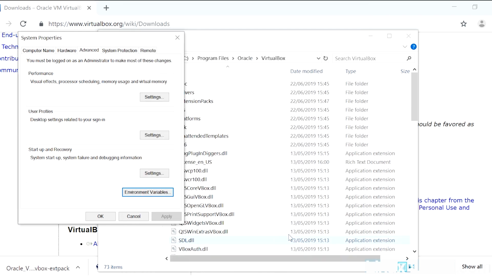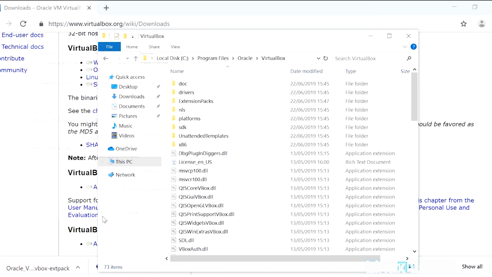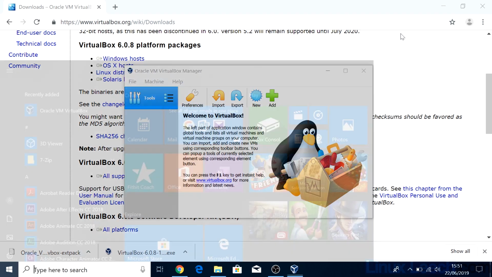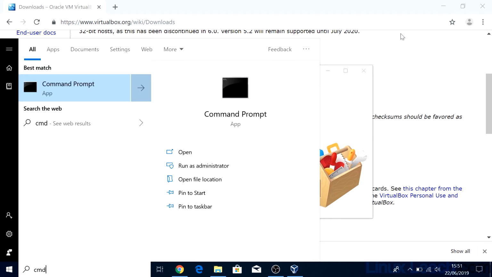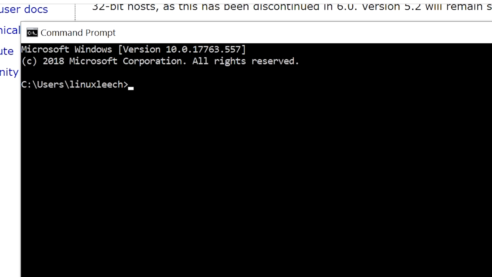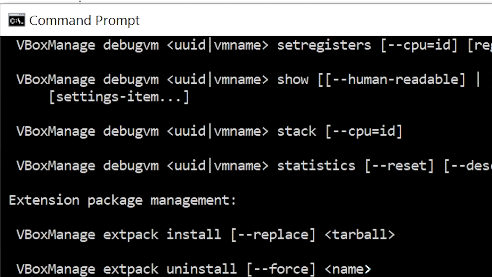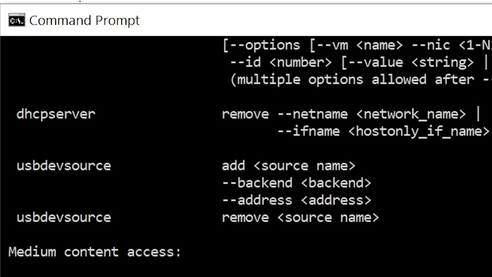If we just click OK now, and then we can just OK this box and we can get rid of this file browser because we don't need it anymore. And now if we open up a command line, so Windows key and just type in CMD to get a command prompt, hit enter. If we type in VBoxManage, so capital V, B, O, X, capital M, manage, and hit enter, you'll see that we no longer get that error.